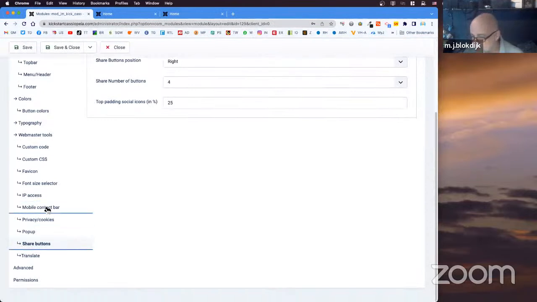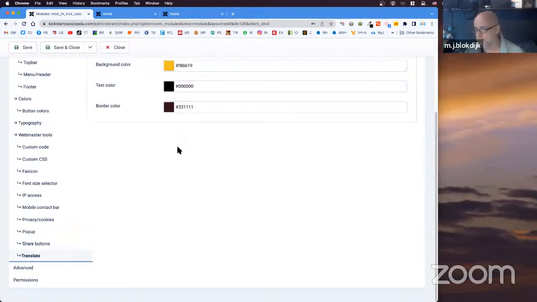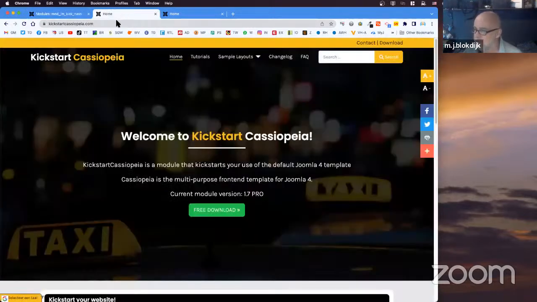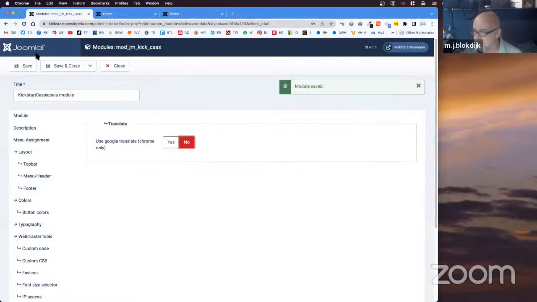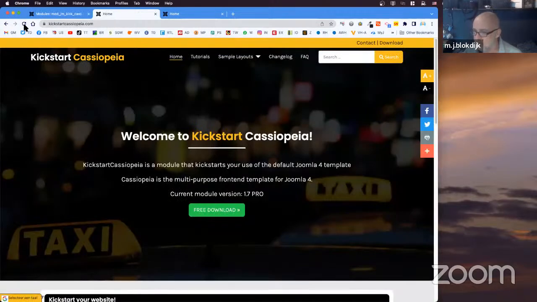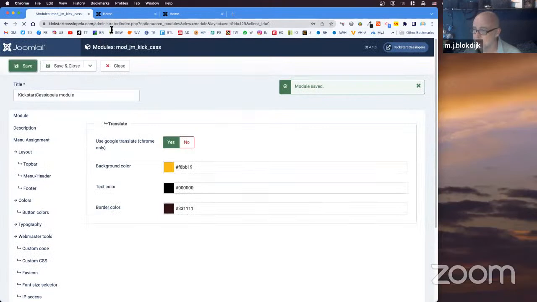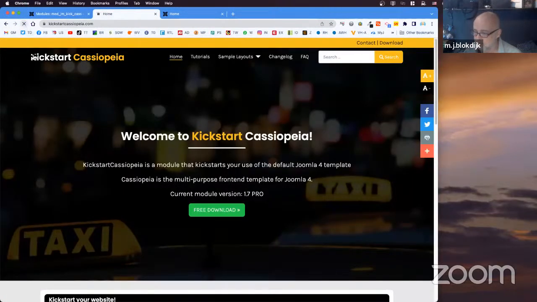Another new feature is the translate option. This only works for Chrome browsers. Well, Chrome browsers are quite a big number of users, so I decided to put the feature in anyway. How does this work? If I don't use it, it won't show. So it's not available. There you go, not available. If I do use it, and I'm using a Chrome browser, of course, then it will pop up.